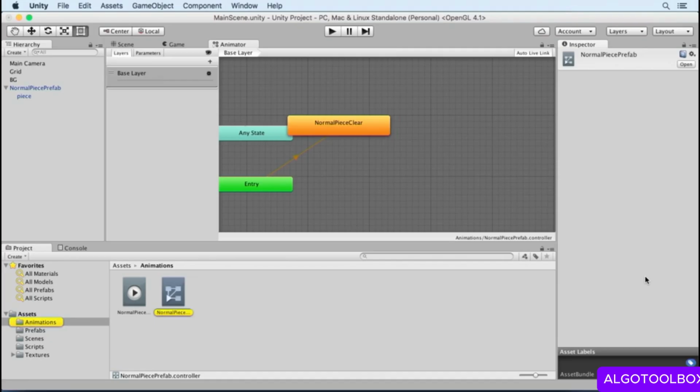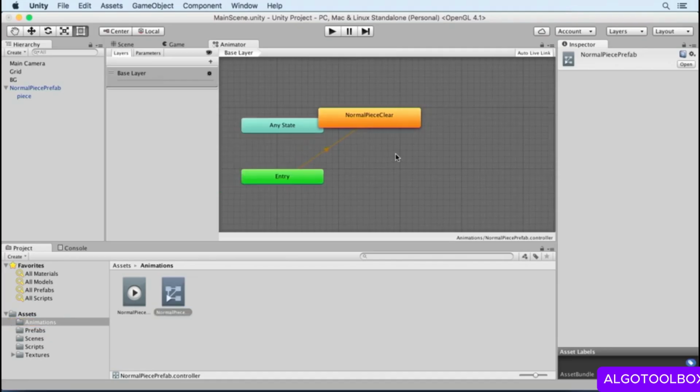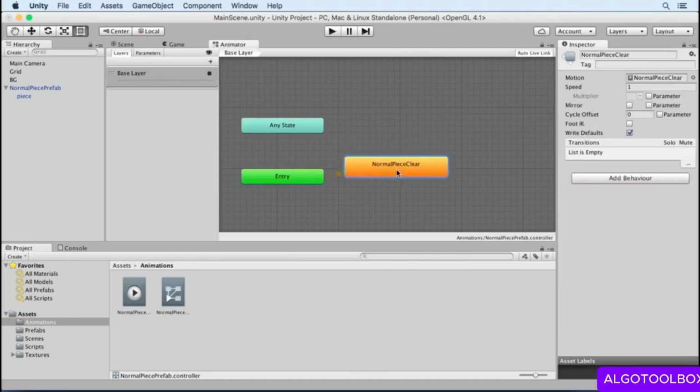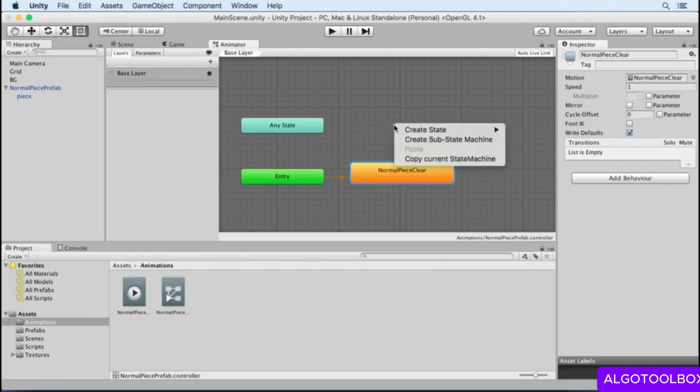Double-click the animation controller to open it. Here you can see that we have one animation called normal piece clear. This is orange, meaning it's the default state. That means that our animation will play automatically when the game is run, which is not what we want.